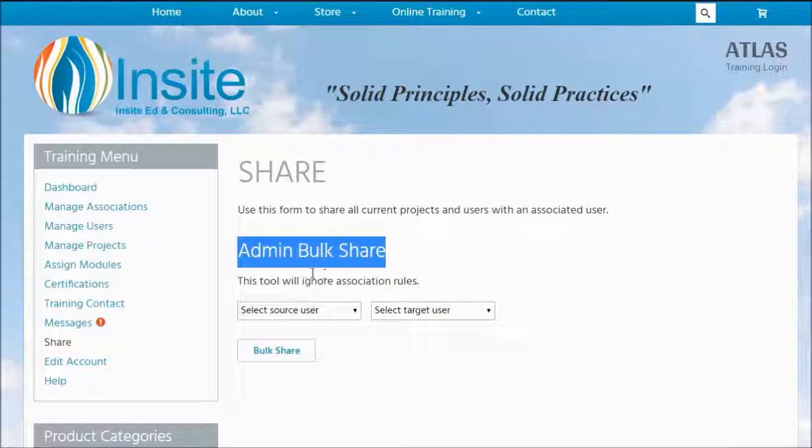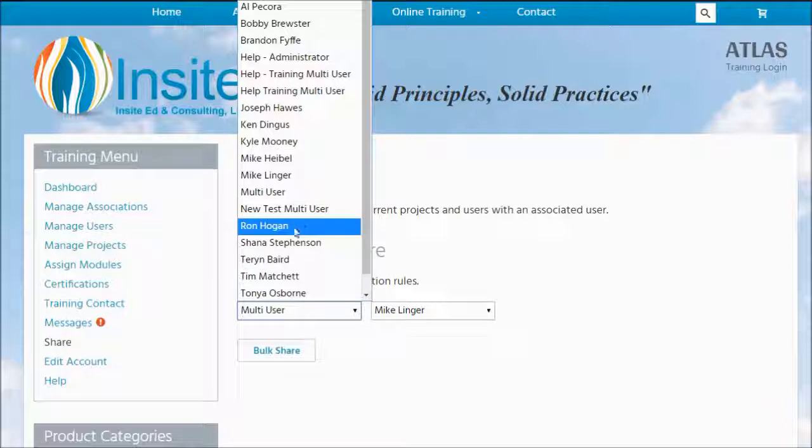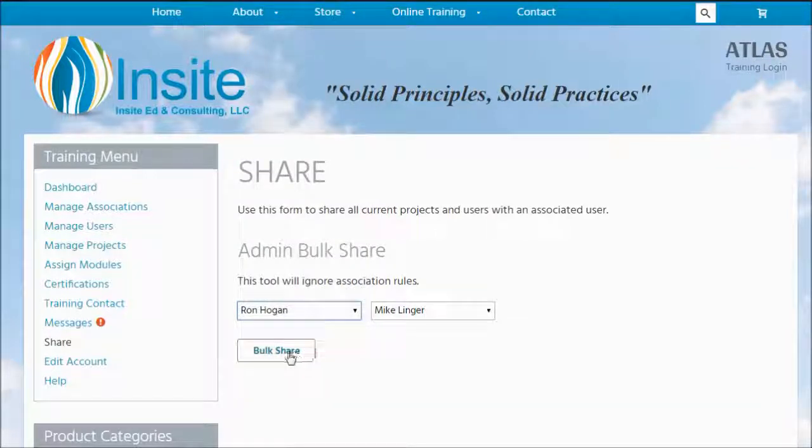We'll ignore all association rules. That's because we're logged in as an admin. If we were logged in as a multi-user, they would only be able to share users with users and projects with people they had been associated with other multi-users, and there would just be a share button. No selections here. So no real instructions required there. In this case, you can choose one multi-user and choose a second multi-user. And multi-user Ron Hogan would share with Mike Linger in this case, if we bulk share, automatically sharing all of his projects and users.